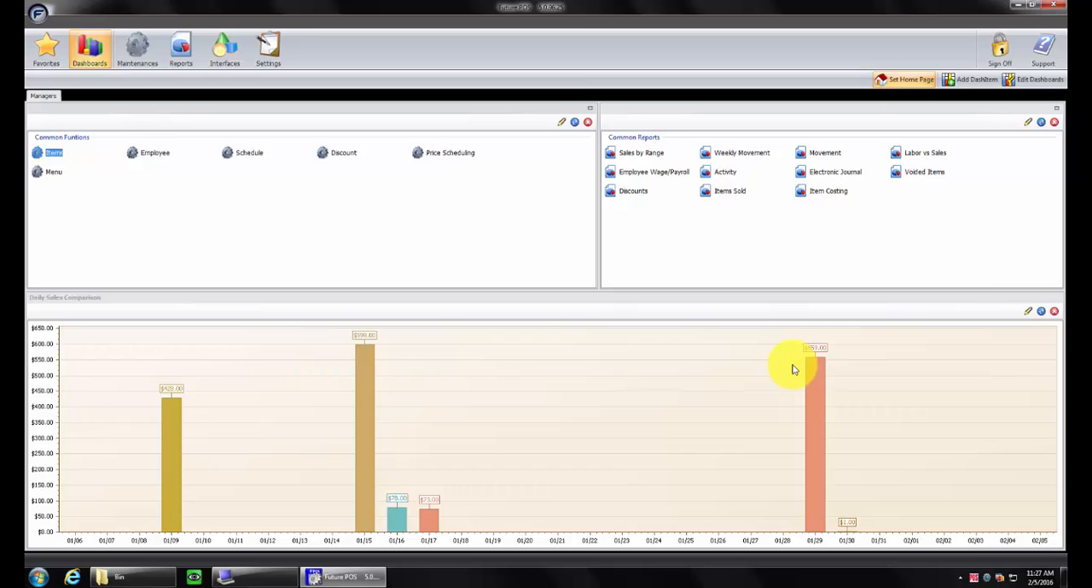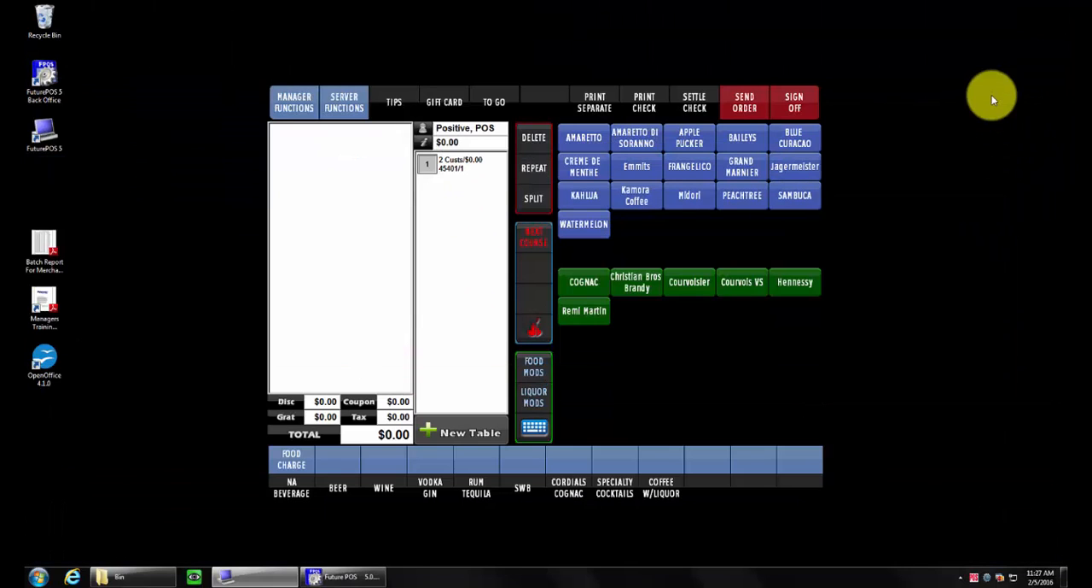So we are signed into the Future POS back office here, and what we want to do is create an item, and get that button or item to go on the screen as a button so you can push it and order an item. So let's take a look at this particular database. This particular database has pretty much just beverages on it because this one is set up for a bar. So we're going to use this as our example.